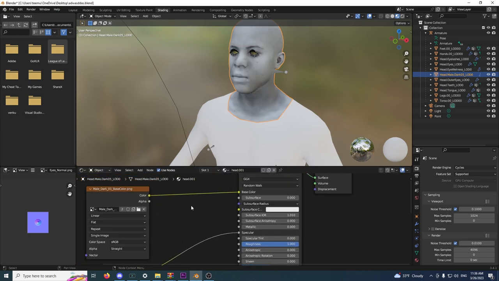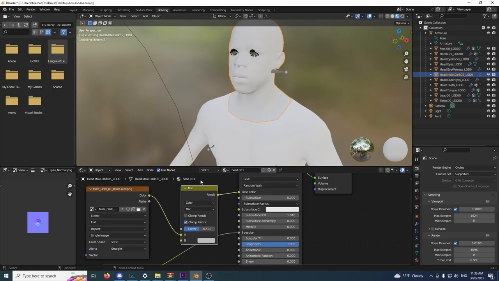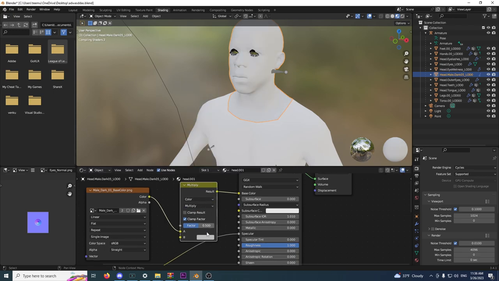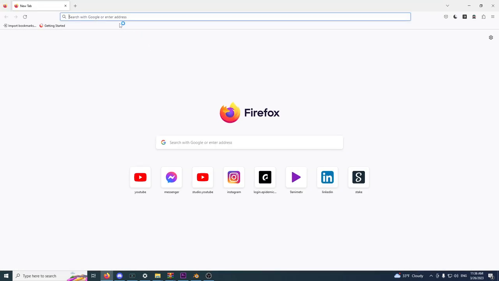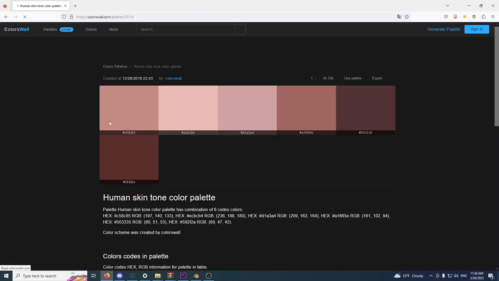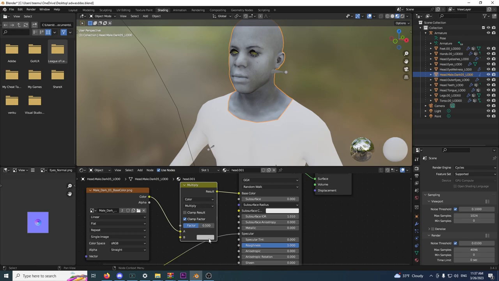Now, this is the hard part. You've got to get a mix node, right? Put it here and change it from float to color. Cool. And you have it like this. Right, now change it from mix to multiply and go to Google, look up human skin hex. Look for the first one, look at what you like. I'm going to go with this, copy that, go in the second color, go to hex, put it here, boom. And now just put it up, I don't know how you like it, like on 0.9, just like that.